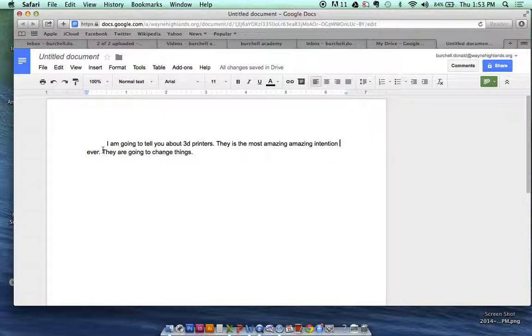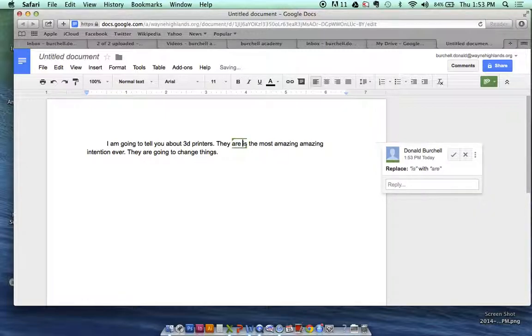So for example, I am going to tell you about 3D printers. They is the most amazing invention ever. So that would be they are. So I can highlight that and simply type in the word are, space, and it creates basically a comment on the side, but with some different options. The check mark actually will make this change. The X will get rid of what I've typed and leave it the way it was. You can also go to this and delete the whole thing.